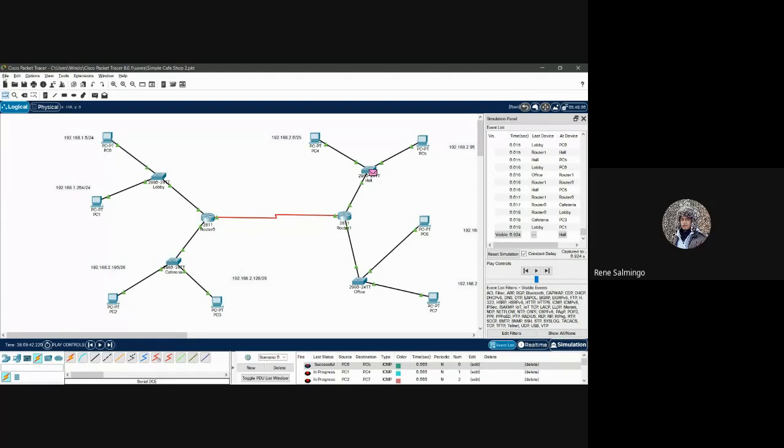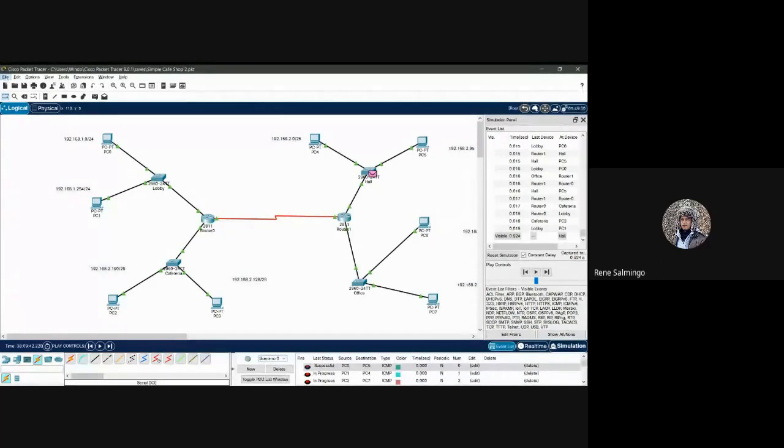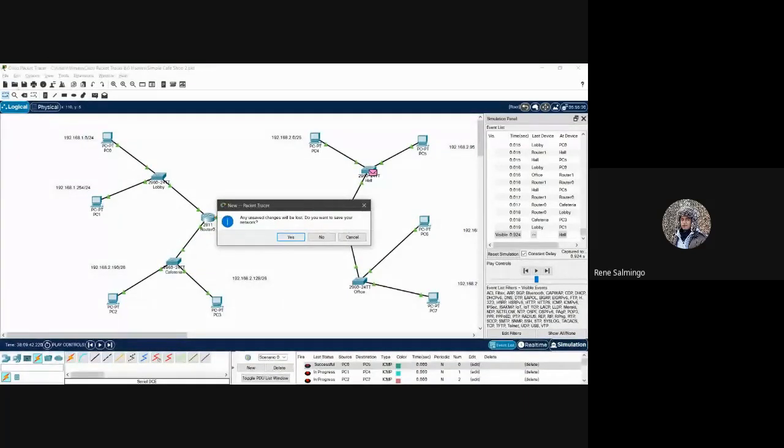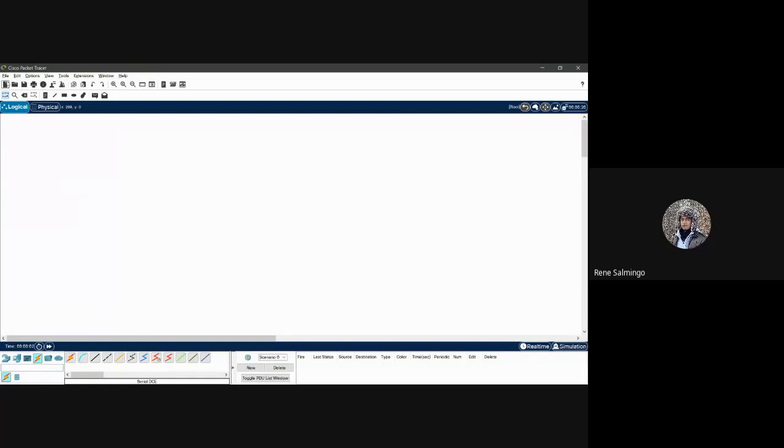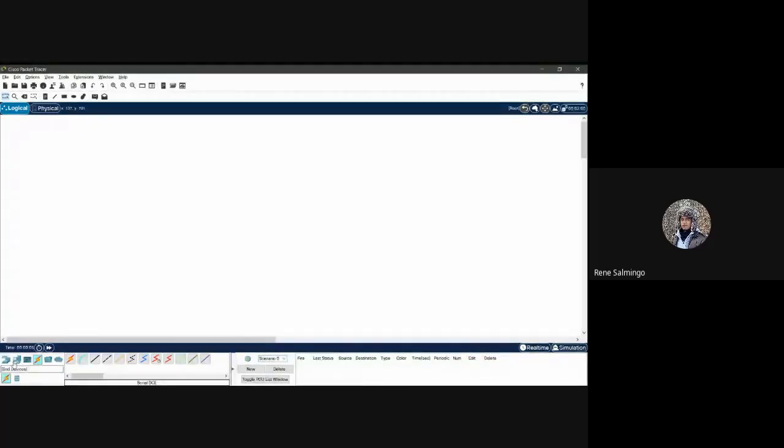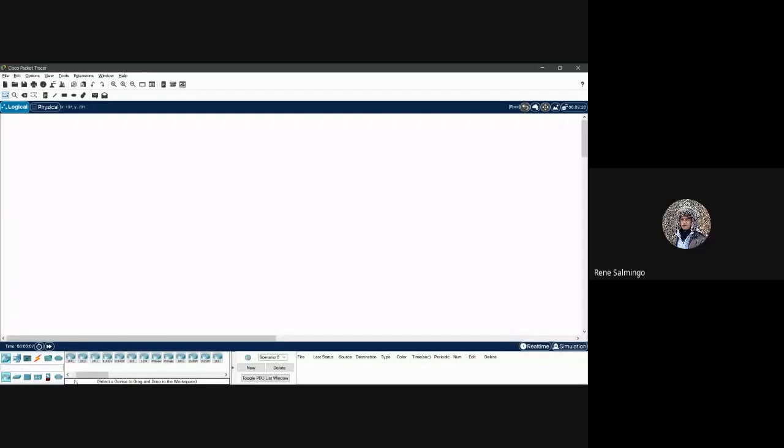Now, we will try to have a new, maybe a small network only for the exercise. So, first, let's say we have this one, your router, another router, and maybe one switch.